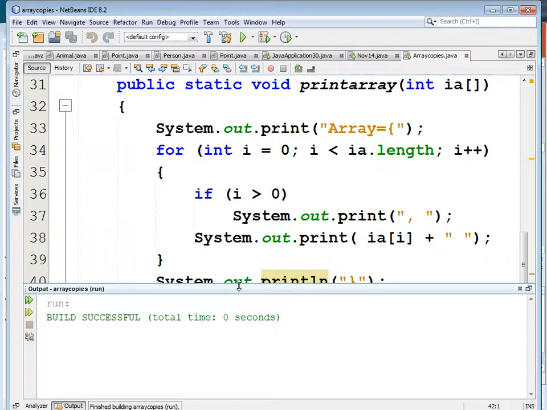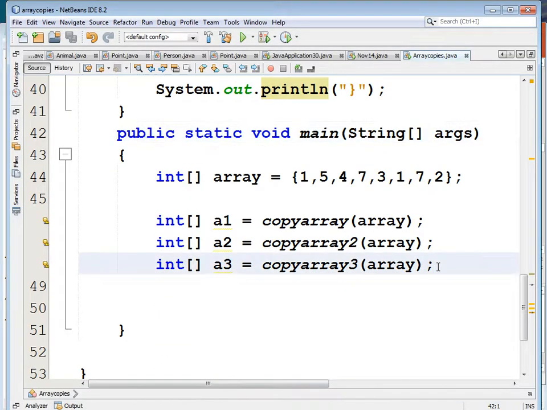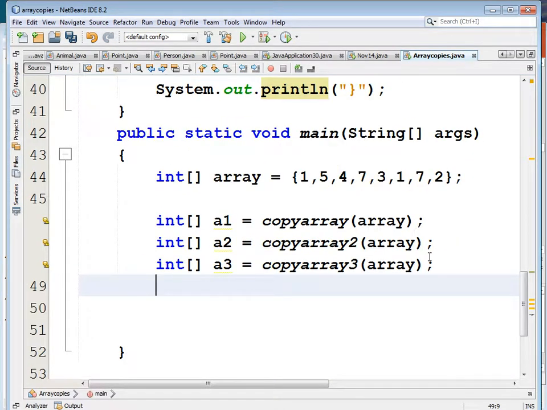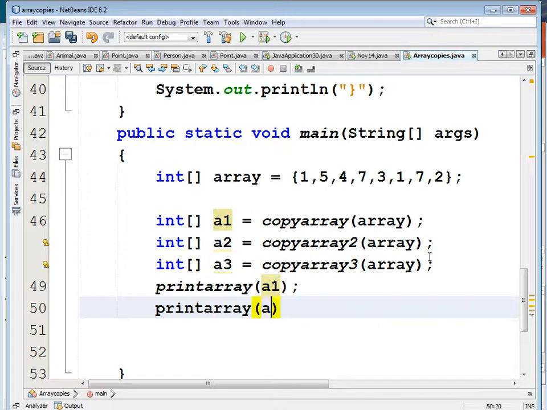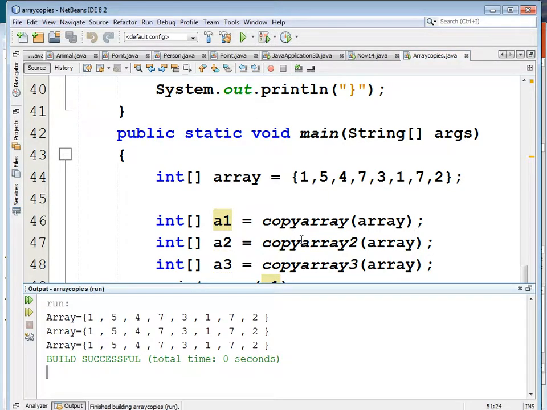All right, so I was able to run mine. How about y'all? Getting syntax errors? Okay, cool deal. So we just copied our array 3 times. So let's do this. Heck, let's just print array A1, print array A2, print array A3. All right, looks like we do have 3 copies of the array, so our code did work successfully.